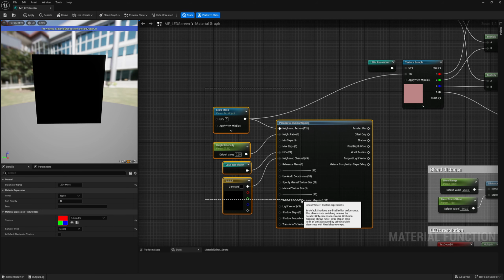And finally, maybe you don't want this effect every time. So I will set a static switch parameter, use parallax. And we need parallax UVs. So true, and it goes into UVs. And then if it will be false, we need this LED resolution. So it will be the default one, which we used now. And with parallax, it will be true.